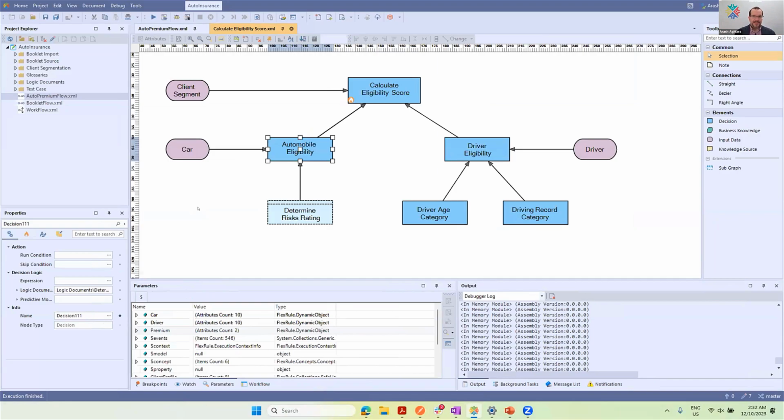Now, that's all good in terms of designing decisions, but how is it different from doing it in Visio or Paint or whatever you're doing on the whiteboard? The big difference is if you do it in FlexRule, these are not just graphical, beautiful, easy to understand models. They are executable. You can go live and start debugging them and start understanding how they behave step by step. You're in control. So in this particular scenario, we have 3 data inputs: driver information, car information, and client segmentation.